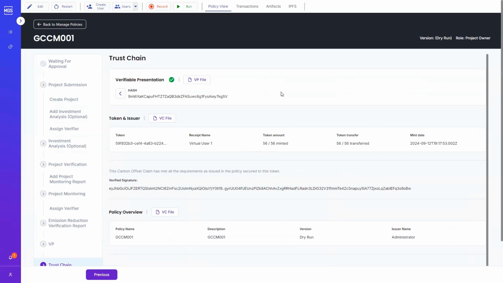But this just makes this whole system easily auditable by anyone who wants to make sure that the credits that they're purchasing are trustworthy. We know that the data is there to back up those claims as evidence.